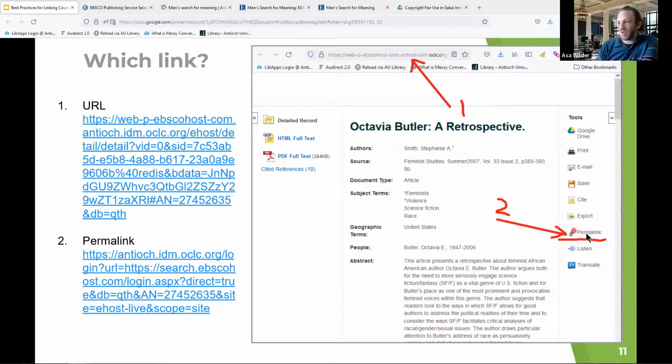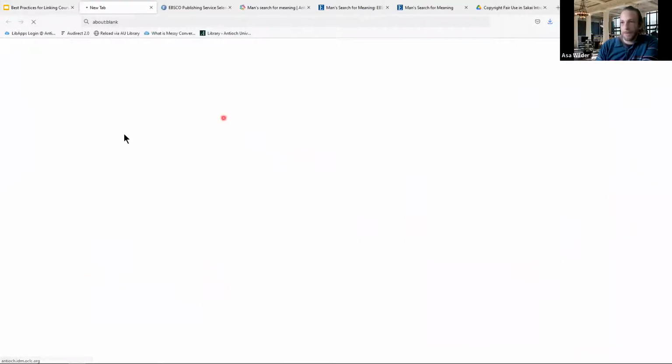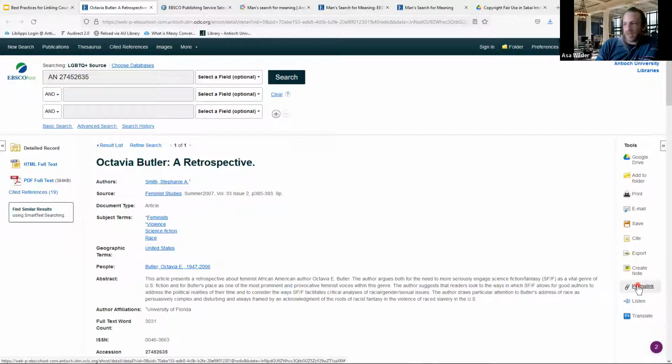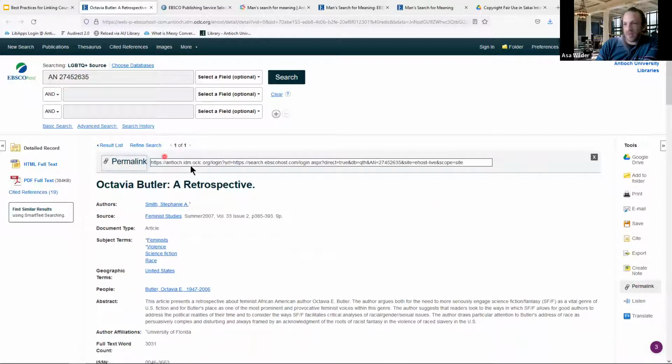So in EBSCOhost, you can generate the permalink over in this little toolbar, and then it will pop up on the page, and you can copy and paste it, and you'll see it should work. So it brings me here. So the permalink is just over here on the right, and then it pops up right there. Yay.